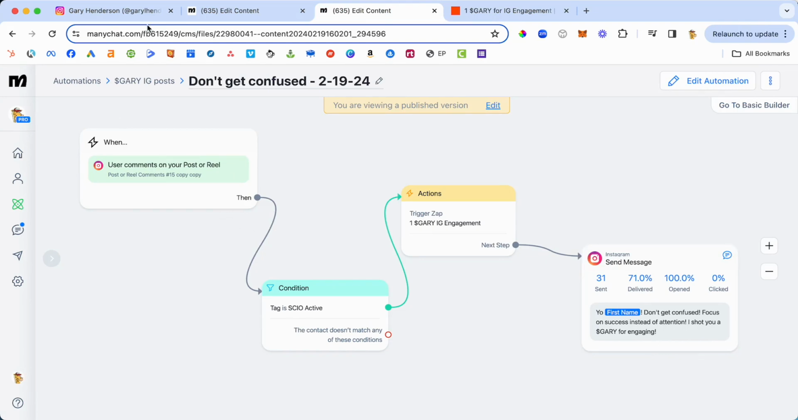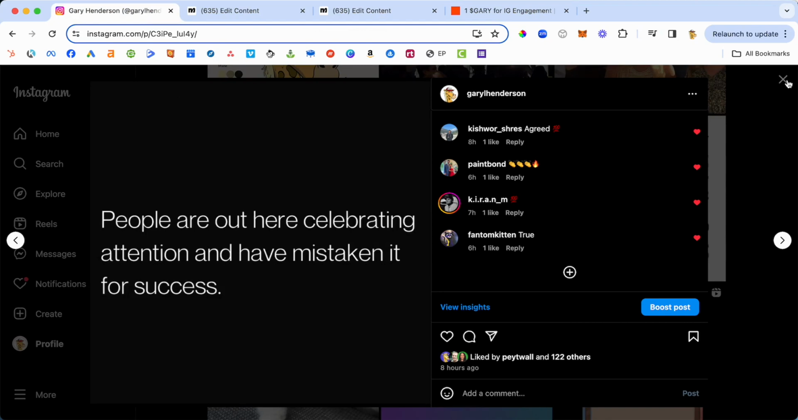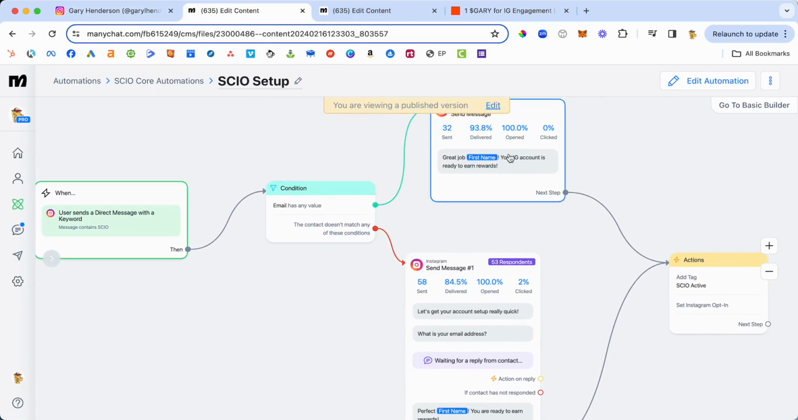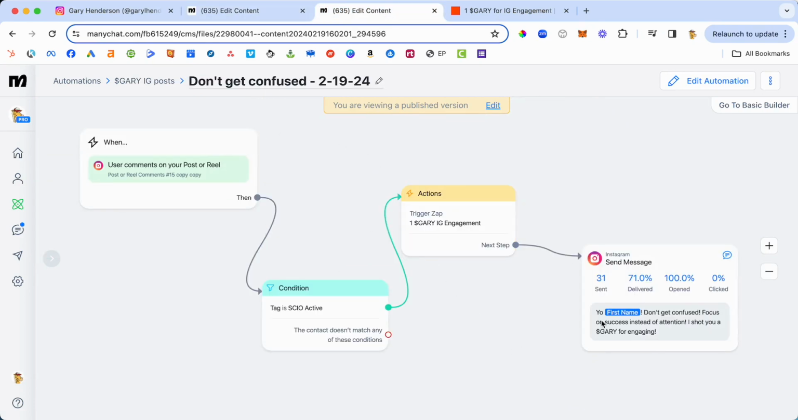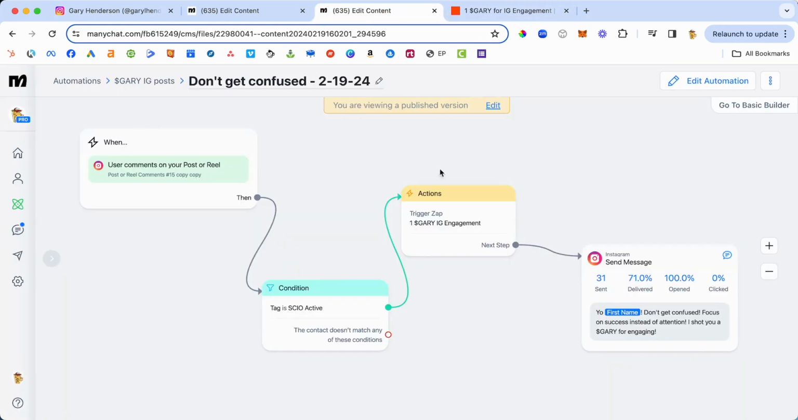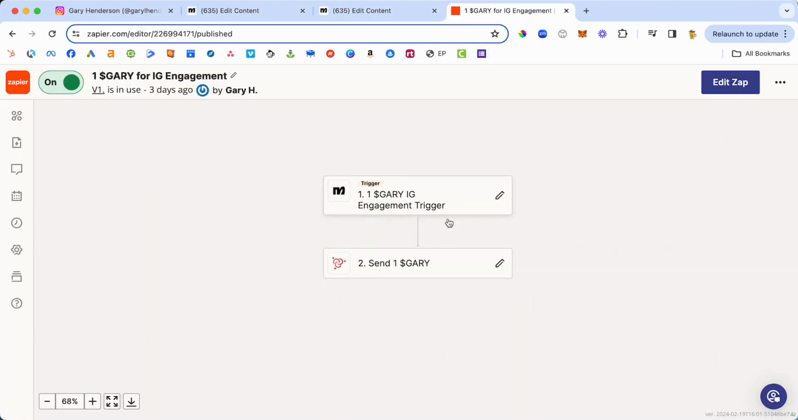Now, I'm going to do this again live. I'm going to show you how simple and easy it is. So I had to set up this one onboarding sequence. I had to set up this one template that I can just copy and paste. And I had to set up this one zap with my Social Connector account that says every time that you trigger one Gary IG engagement, go ahead and send one Gary to them, one of their rewards tokens. All right, and Social Connector takes care of everything from there.